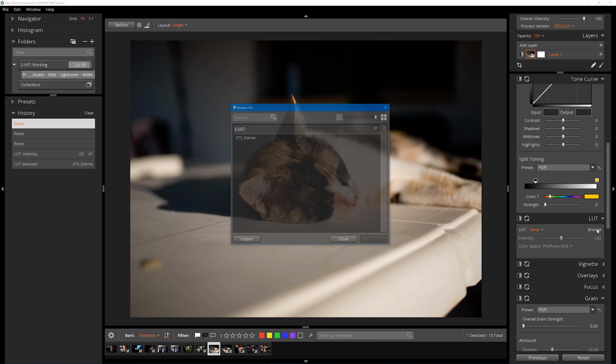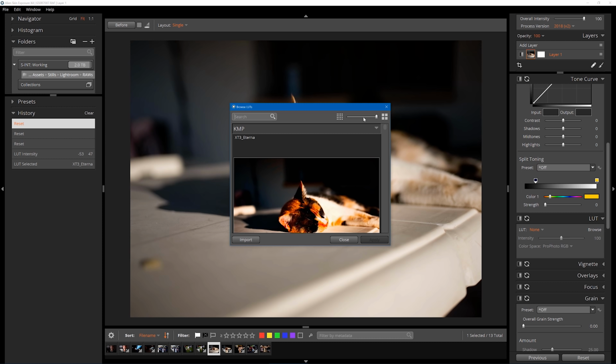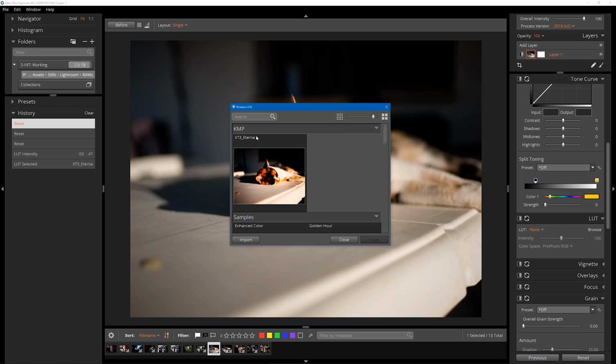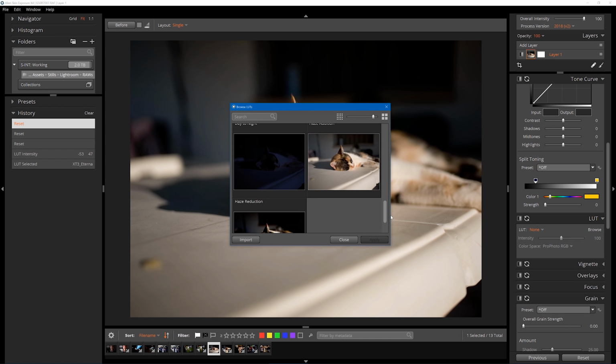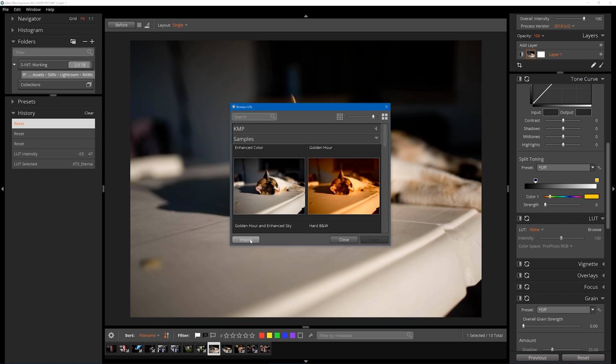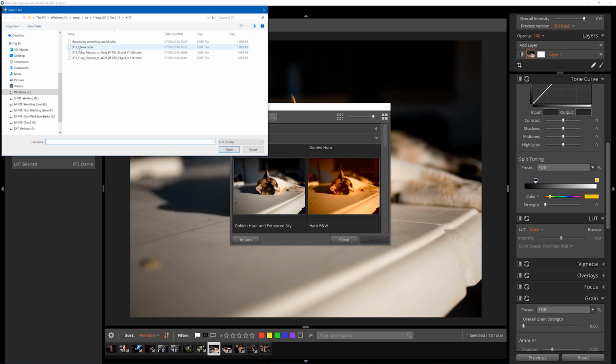So I'm going to hit the Browse button, and you'll see that you have lots of different options here. You can view the existing ones. You can view any of the ones you've imported previously. There's lots of different stuff in there. So that's all pretty good and pretty standard for Alien Skin kind of interface. Different to your Lightroom, but pretty standard.